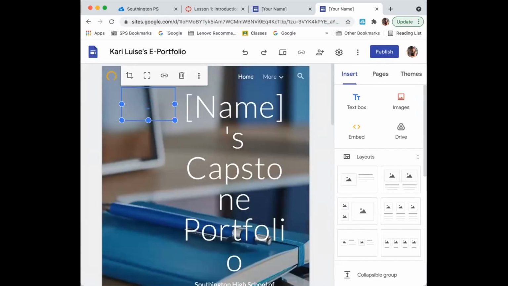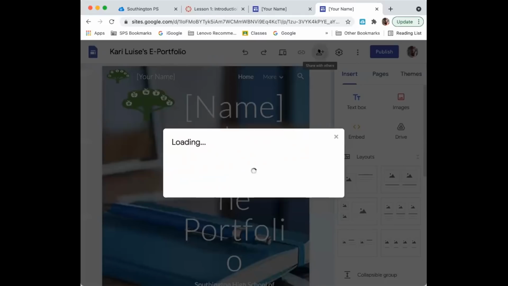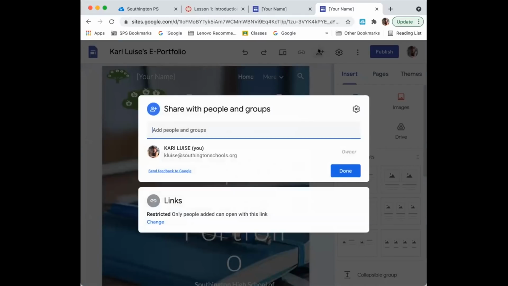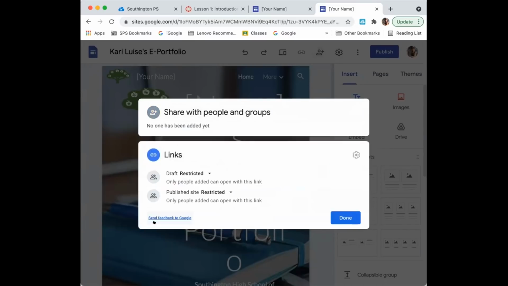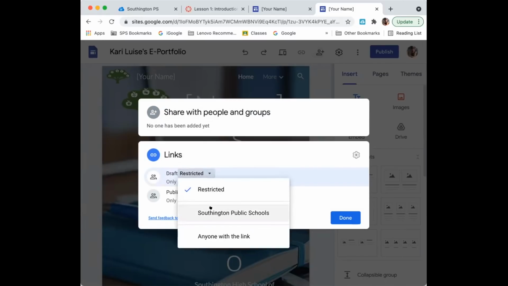Before you begin to personalize, there are 2 last steps. Click on the Share button in the top right corner. It is the one that has an outline of a person's head and shoulders and a plus sign. First, in the Links window below, it states Links Restricted. Click Change. At Draft Restricted, click on the small gray arrow to the right and select Draft Southington Public Schools.